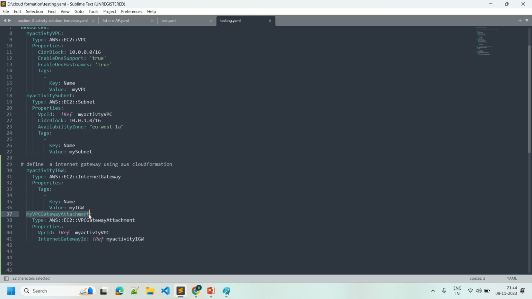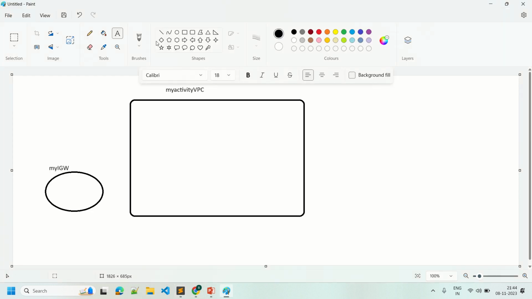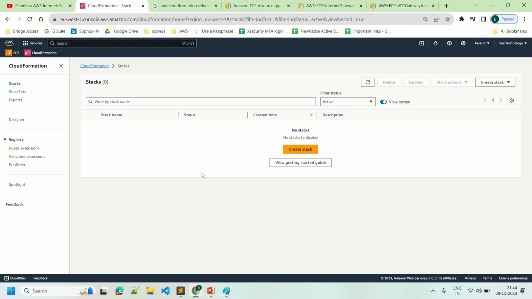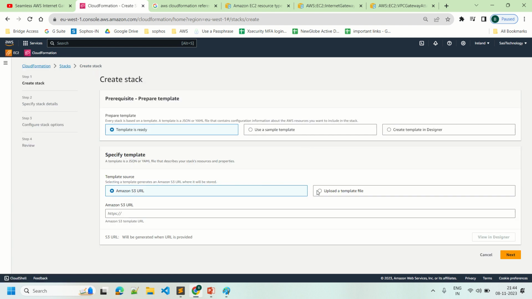What is the use of this one? This will attach this internet gateway to this VPC. Now let's go for the execution. Open aws.com and search for CloudFormation. When we open this, this will be opened. Now we have to click on create stack, choose upload a template, and choose the file of this one.